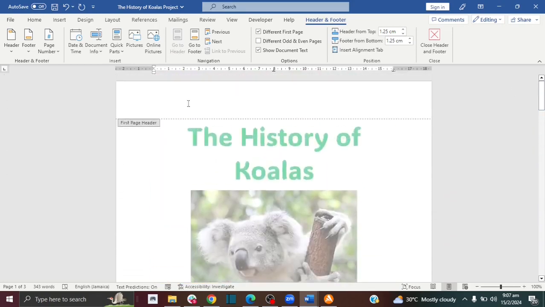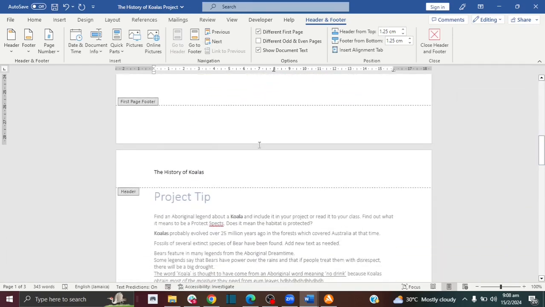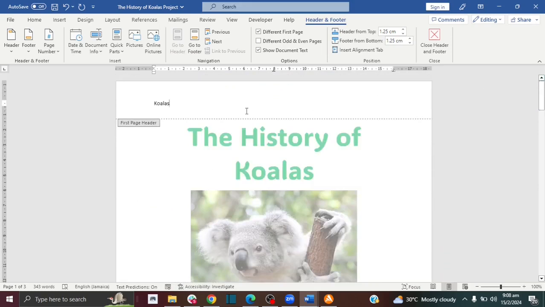Now if I want my first page not to have any other header, I just click this option. Or if I want to make it just something different from the rest of the pages, then I click this option and it will be different from the rest of the pages. So you have the option there.